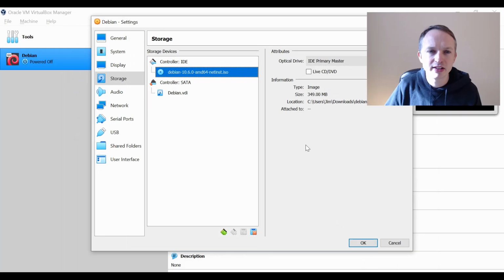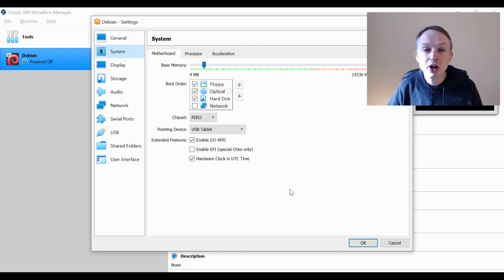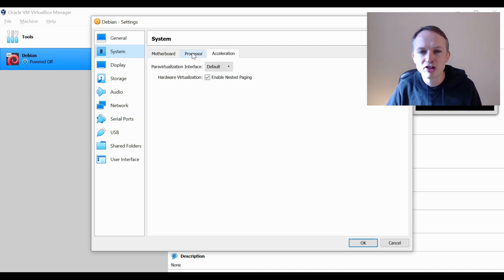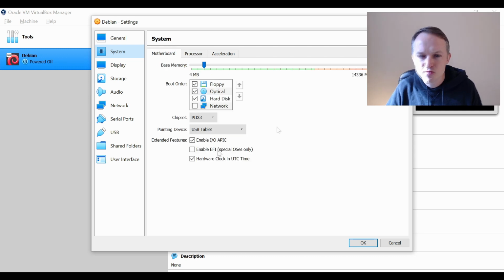And while you've got the settings open for this virtual machine, you can make some other changes too. If you go to System, you can see that you can make changes to this VM's motherboard, processor, and you can also change some acceleration settings too. If you do need to change the memory, you can do that under the Motherboard tab.